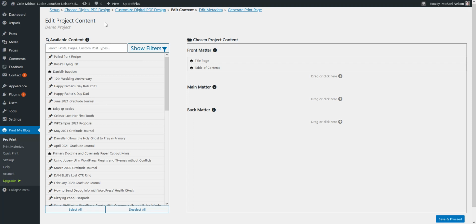So here I've already created a project and I'm on the content editing page called my demo project. On the left, it has content from my website. These are posts and pages and other custom post types. And on the right, it has stuff that's already in my project. By default, they start off with the title page and table of contents.